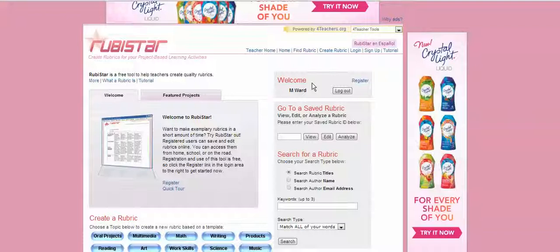I'm logged in as M. Ward. You can see the welcome sign. There's always a tutorial if you get lost. It says what a rubric is, and it has a couple featured projects, and you can also go to a saved rubric by entering the category to see if there's anything that would be great for your project.